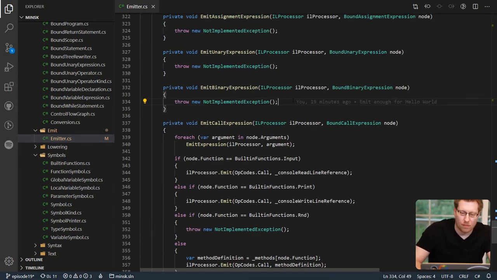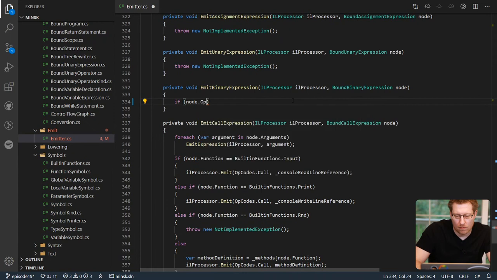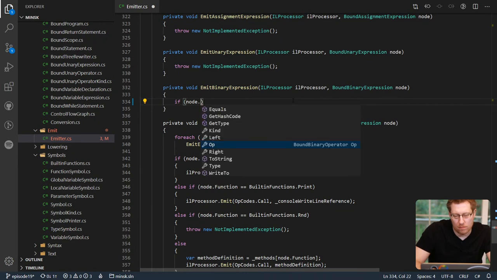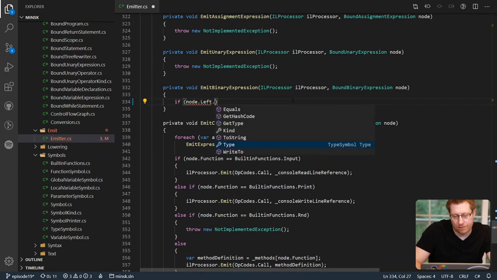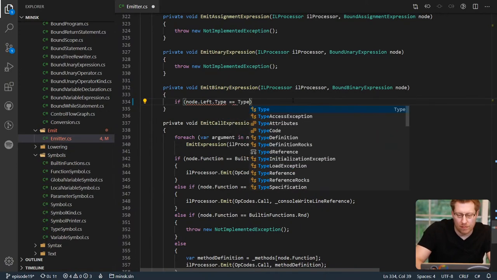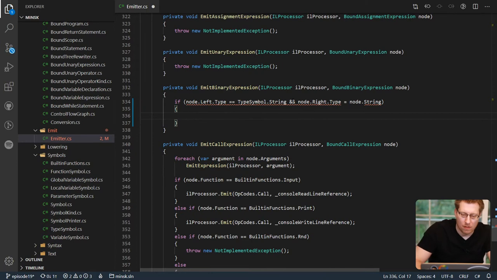Now we can say if node. Here's another question, how do we deal with this? Do we have a particular operator for this? I don't think we do. We just use plus for that, right? So let's just say if the left type is type symbol string and node right type is type symbol string, then we handle this right now.